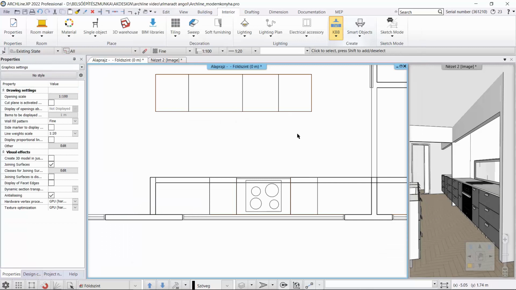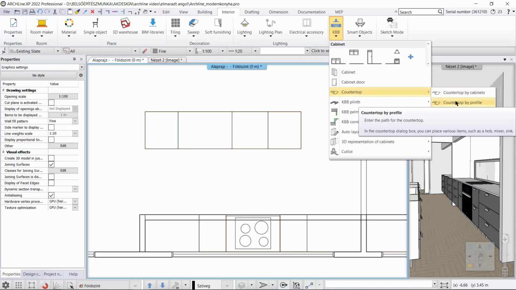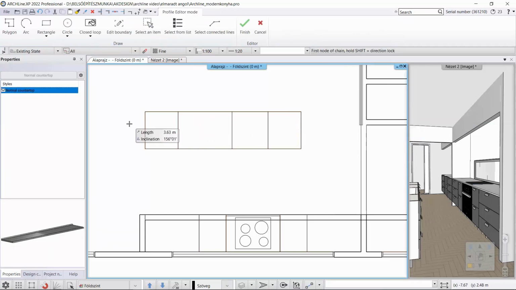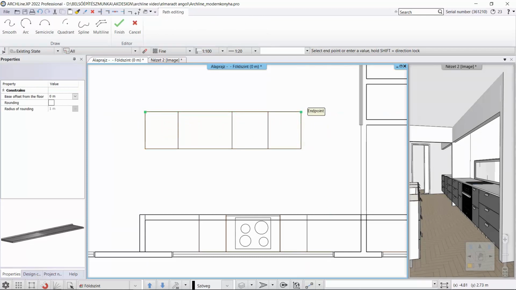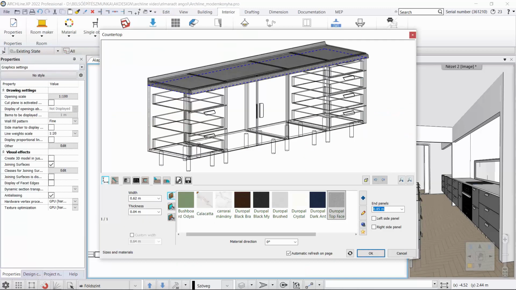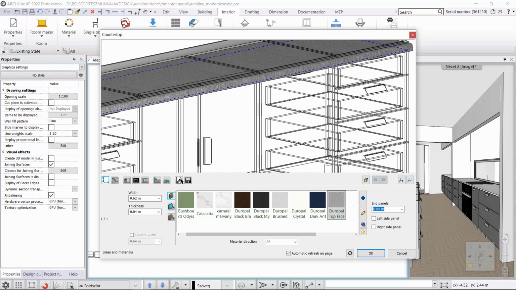Let's continue with the kitchen island. Now we use the countertop by profile command. Enter the start and end of the countertop line, then press Enter. I change its settings in the countertop dialog. It's a little lower than it should be. In the general settings, I rewrite its height to 900 mm and it's already in place.